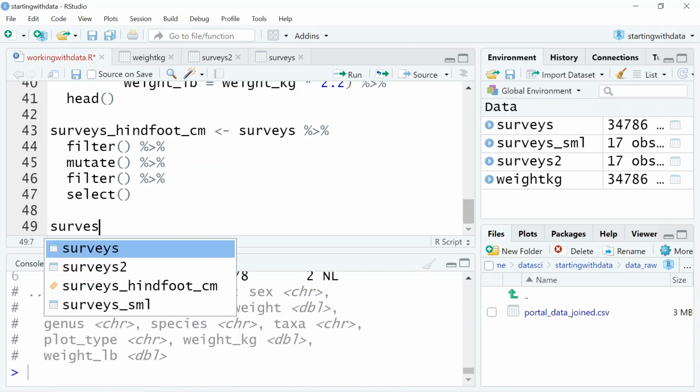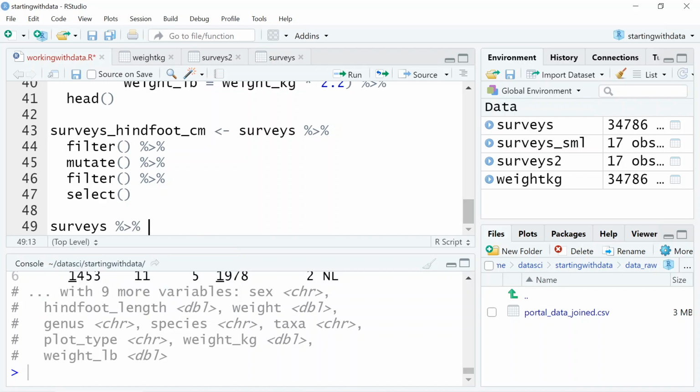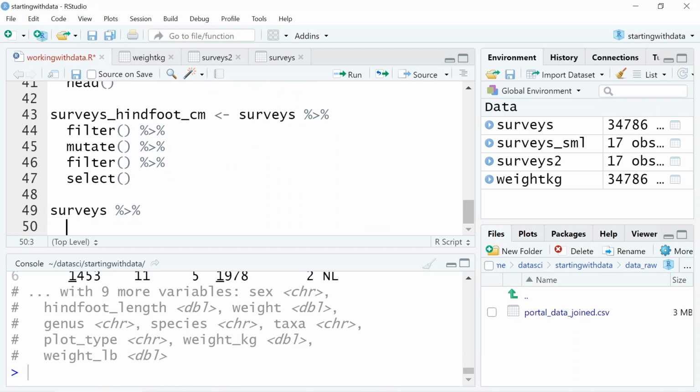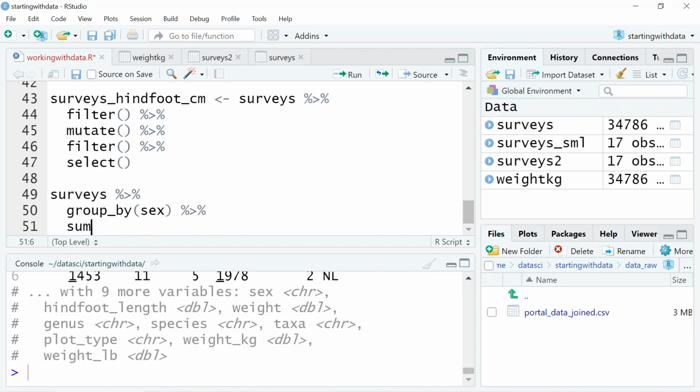Let's select our surveys object. So we want to work with our surveys object. Control-Shift-M for our pipes. Then we want to group our surveys object by sex. Then we want to summarize mean weight. This is a new variable, which is equal to mean of weight, the weight column.